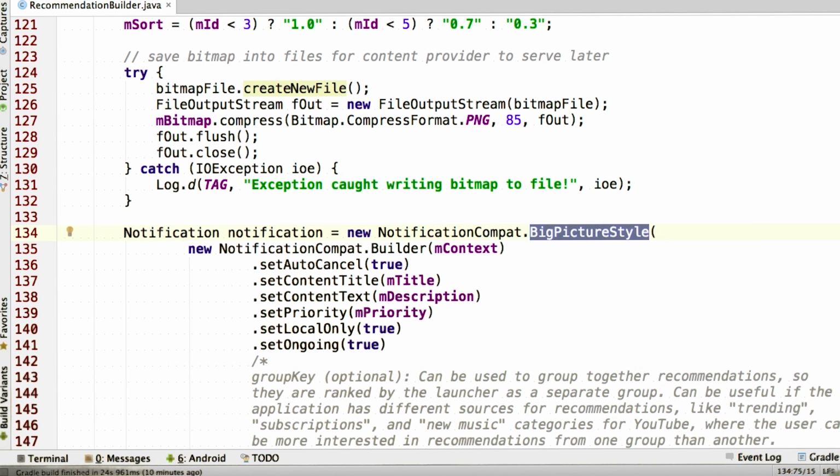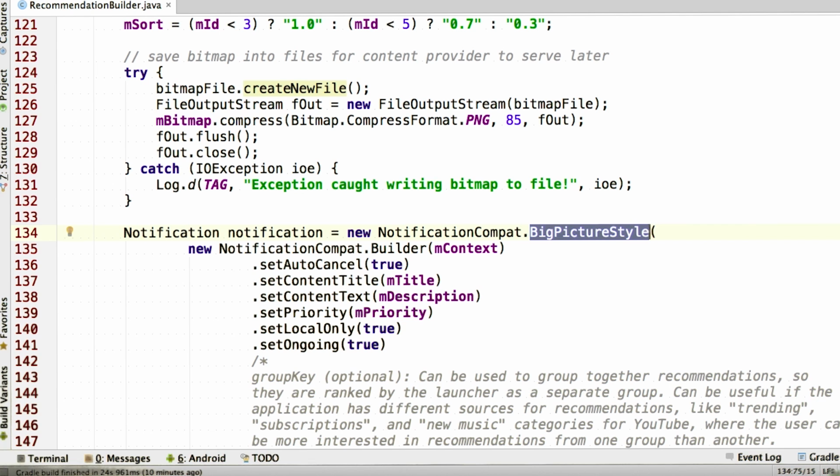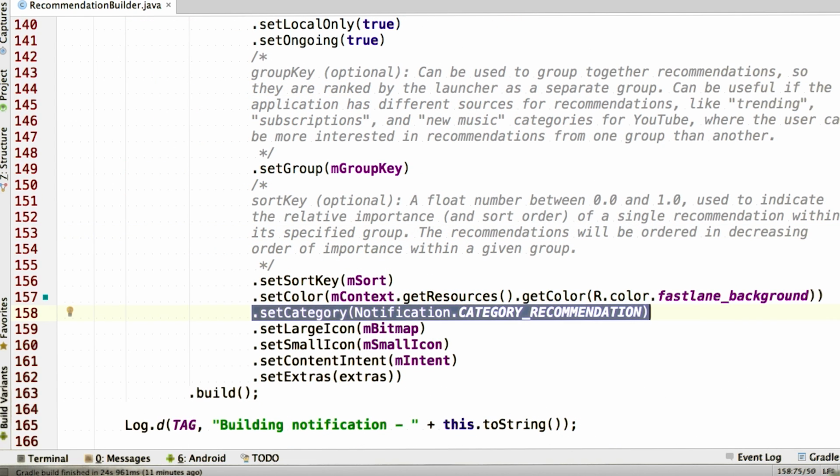You might be aware that notifications have 4 available styles: big picture, big text, inbox, and media. Here, we always use big picture so we can set a background image for the card. Details on each style are in the notes if you're curious. Scrolling down a bit more, to indicate this notification is actually a recommendation, we set a category, like this.